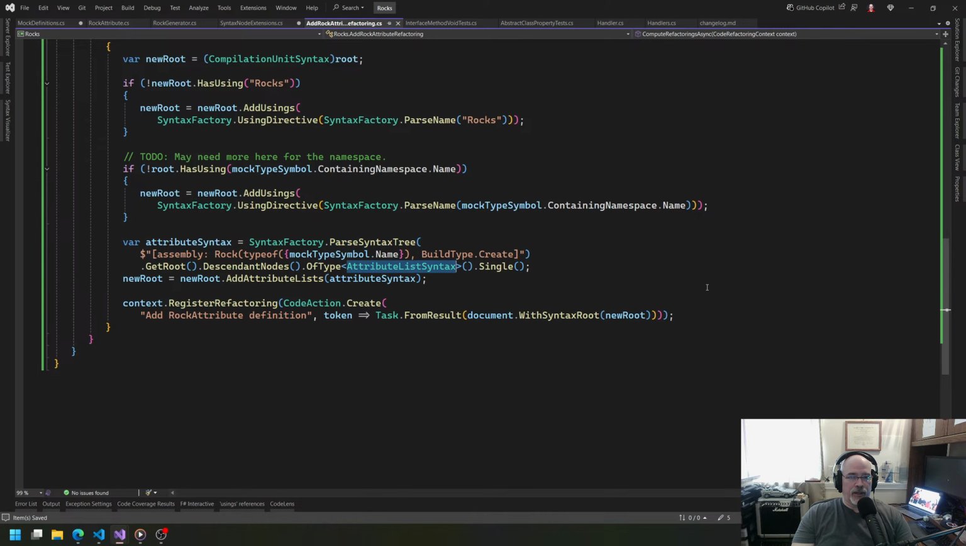We're going to look for that attribute list syntax. We should only have one, single it out, that's what we have here, and then we add it to our new root. And then we say to here, add rock attribute definition, saying the document that we have now has this new root in it, and off we go to the races. Now, I'll need to add tests, I'll need to add this to scenarios and all this other stuff. There's more work to do here.